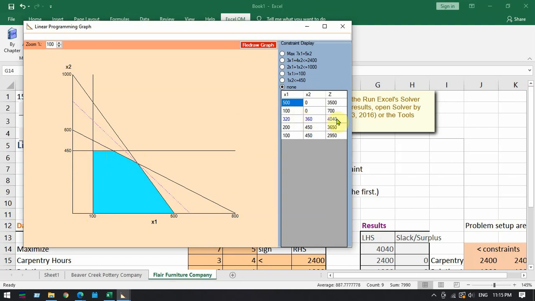So our table here already shows us what is the best option, what is the optimal solution. That is when our x1 or our table is at 320 and our x2 or our chair is at 360. So this is this point, and that will give us a maximized profit of 4,040. Okay, so then we can just copy that, and that's it. We have our graph.